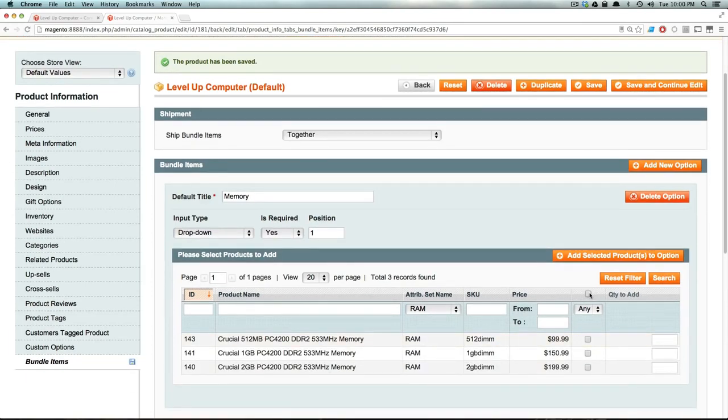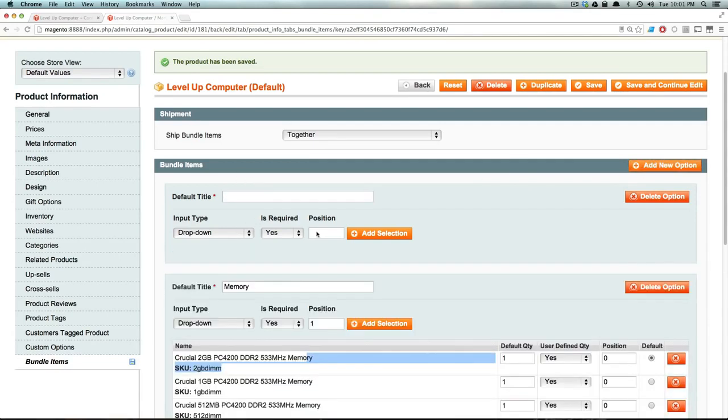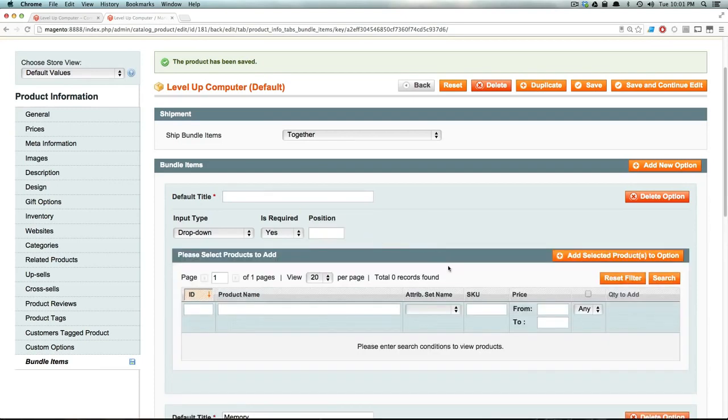We want memory here. And now let's click search again. And we can add our various RAM options. Click add selected products to option. And we want them to be able to define their quantity. So we can say they can add more than 2 gigs of RAM if they want, and that's cool. Okay, and let's add another new option. And this one's going to be hard drive space. So we can say what hard drive they want. And for this option, just to show you some of the other ones, we can have checkboxes, because hard drives and computers, you can probably have more than one.